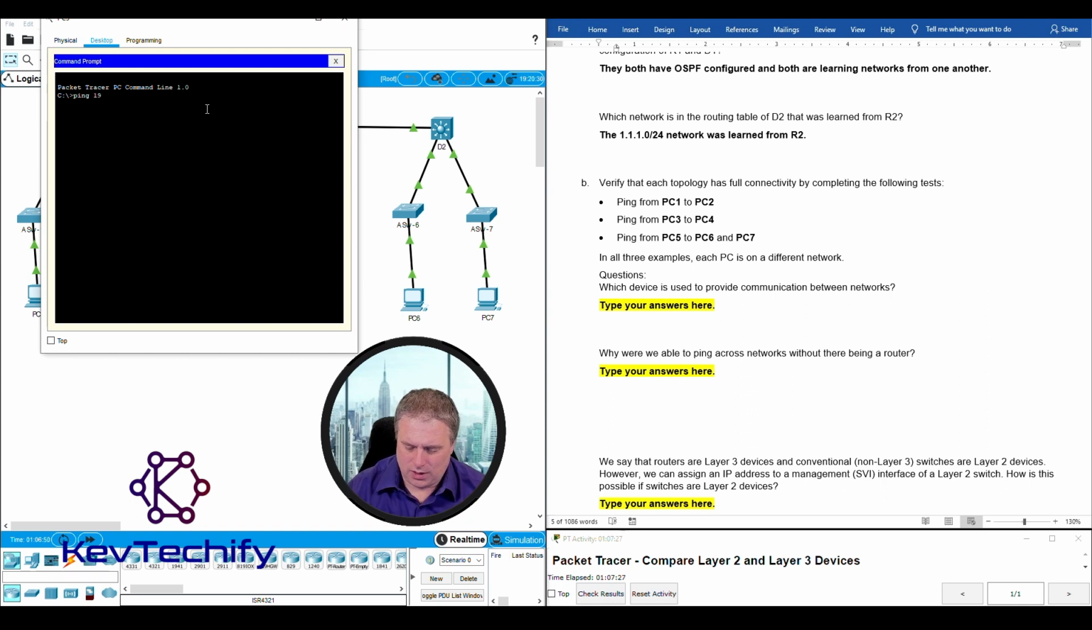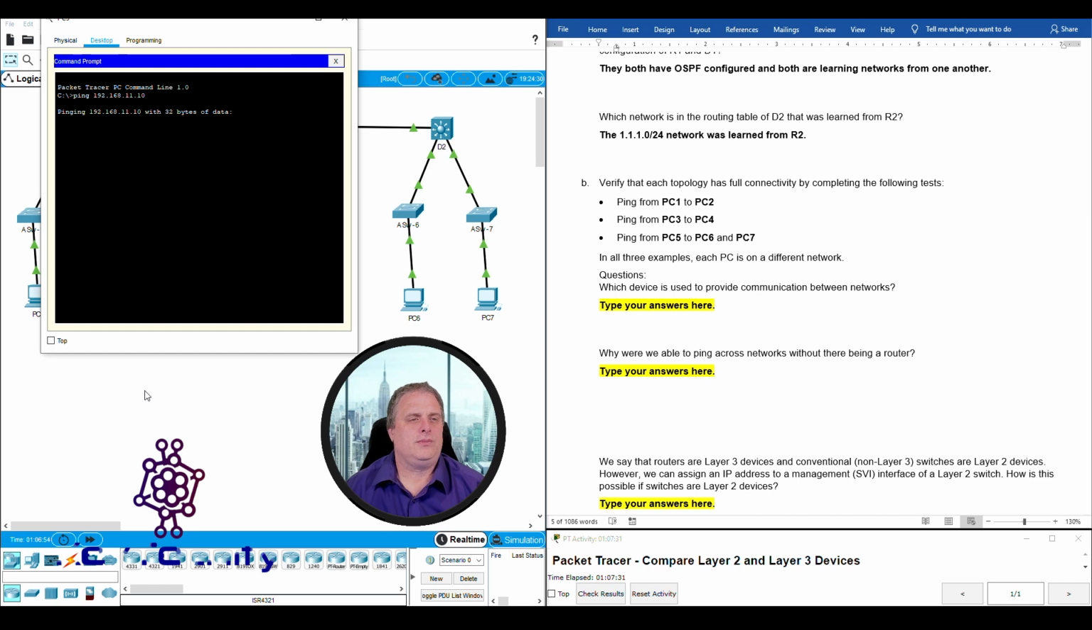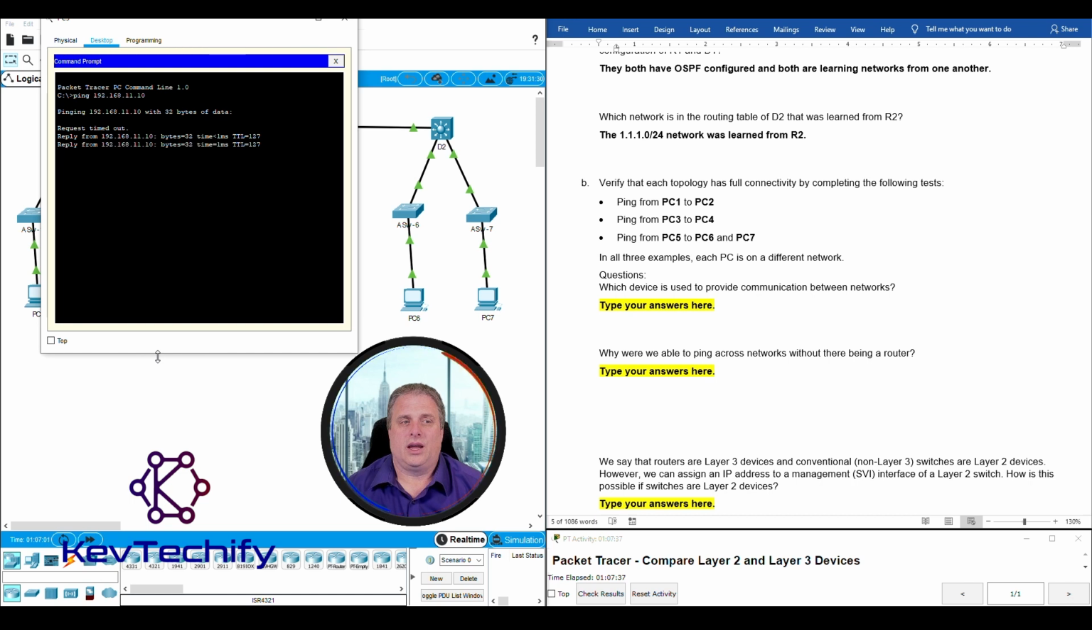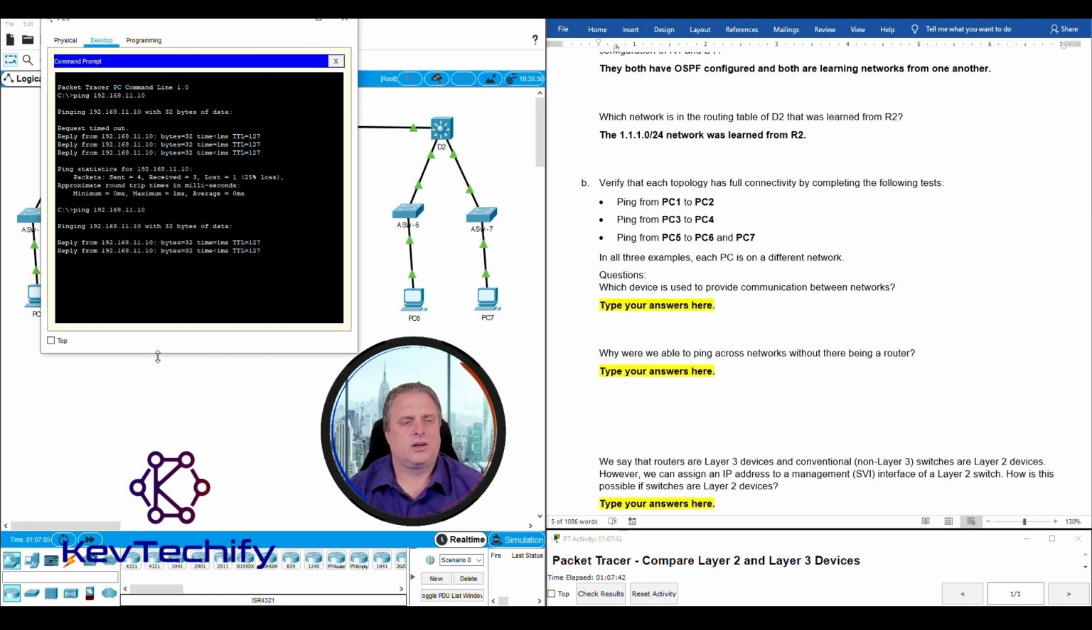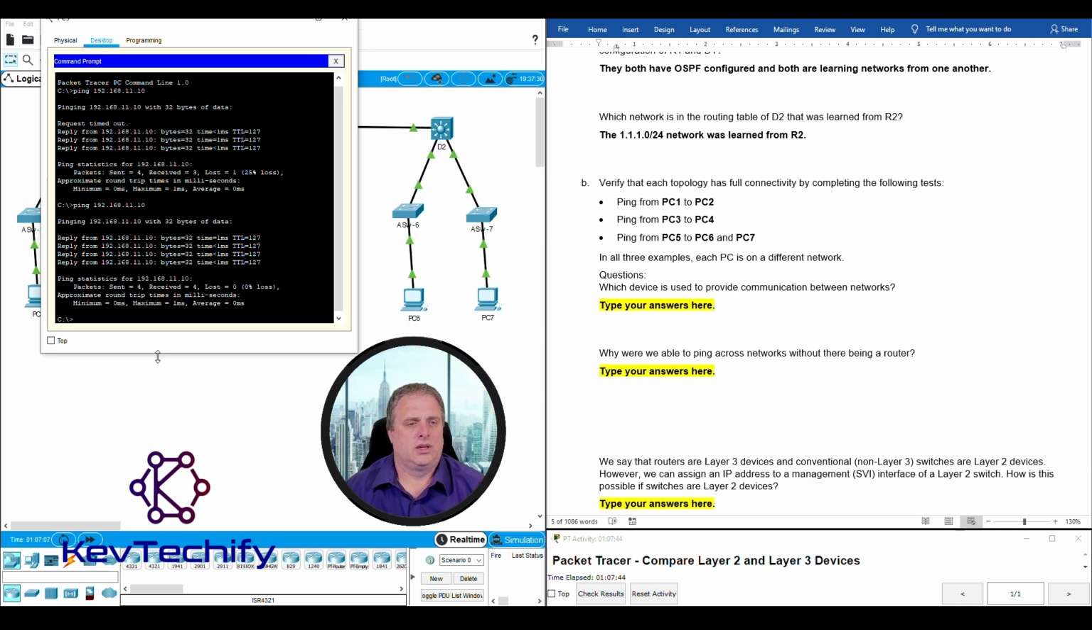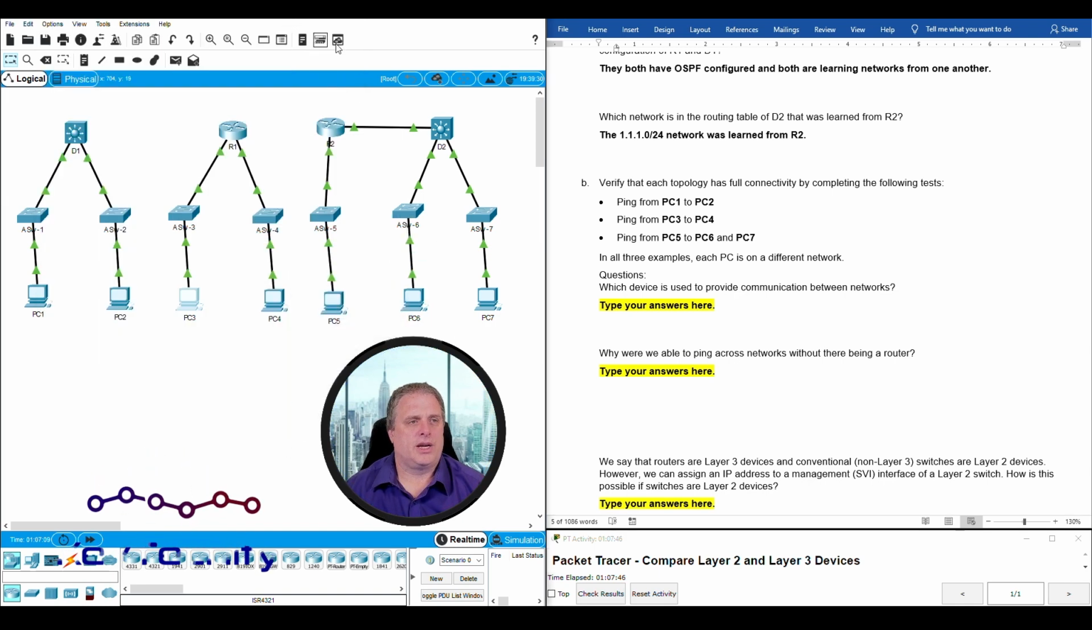So let's go ahead and ping 192.168.11.10. Because it's a different network, I'm guessing we're doing an ARP lookup again. Okay, 3 out of 4 passed. I'm going to repeat that command. Up arrow, hit enter. All 4 worked. That's looking great. I'm going to minimize PC3.